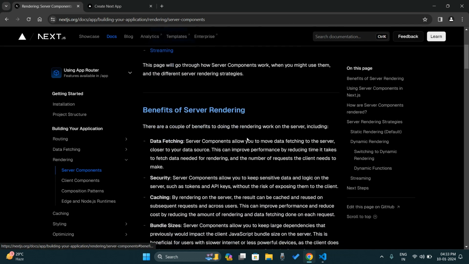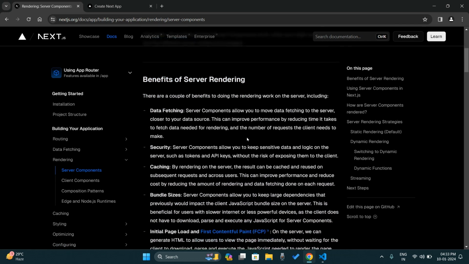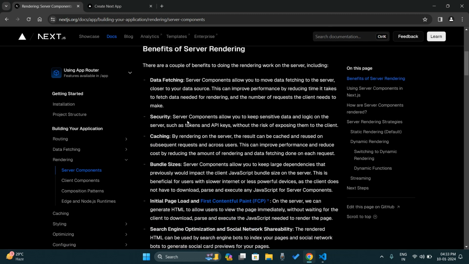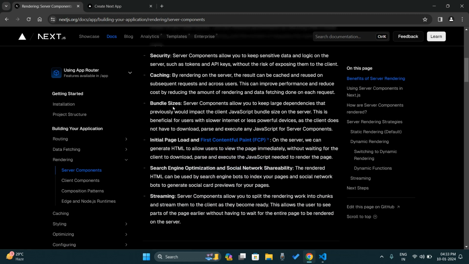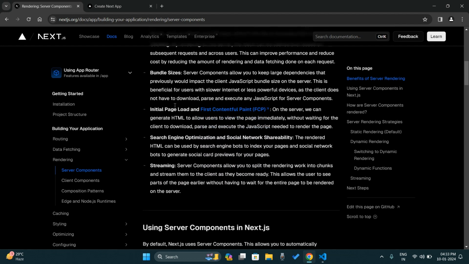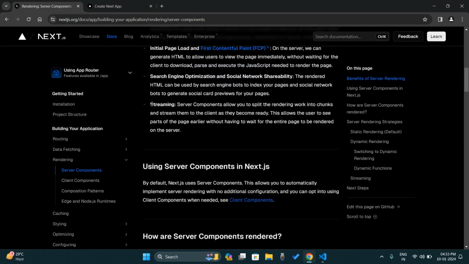So first, what is the benefit of server rendering? It means we can fetch data quickly, and get security for our API and caching, and we can reduce the client JavaScript bundle size, and the initial payload will be fast, with better SEO and social shareability. Server side rendering is best. We can also stream our HTML content as chunks to the client.